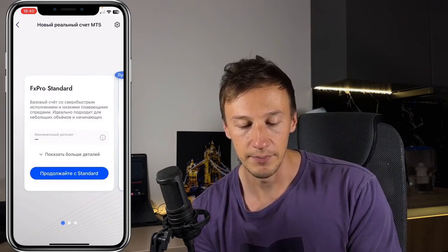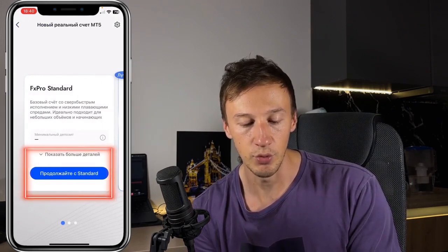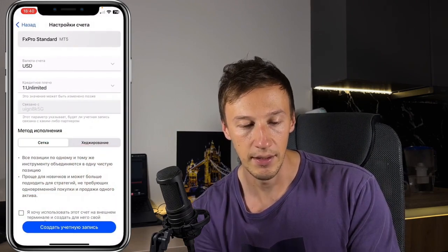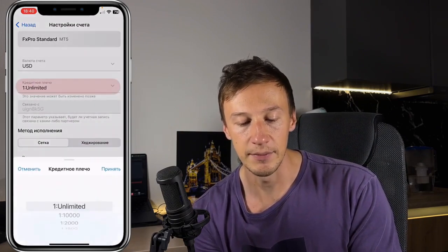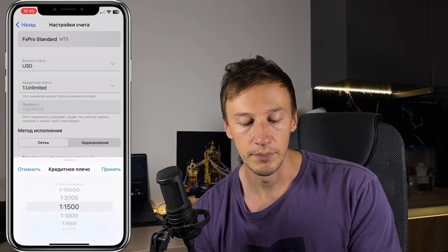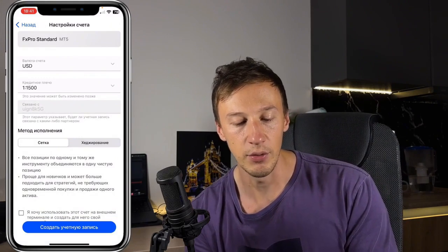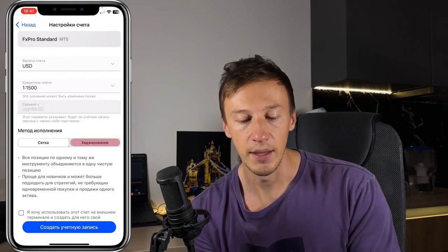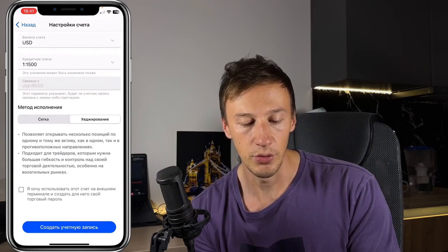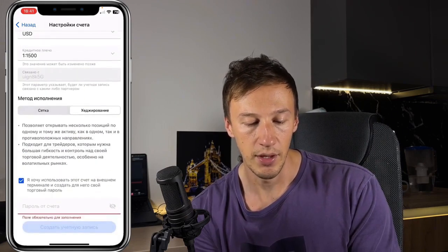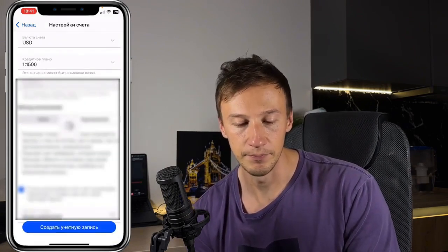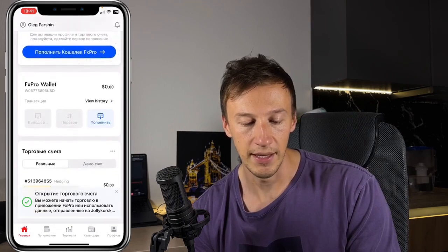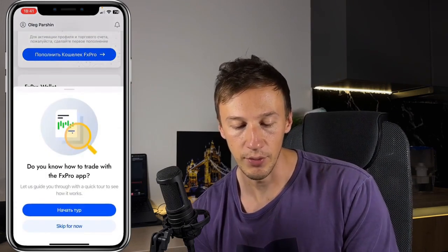Well, I'll choose MT5. Next, we click this little blue oval here. We continue with standard. Then we have the account currency. By default, there are USD. We'll leave the leverage as is. Let me choose 1 to 1,500. Next, the execution method, netting or hedging. Everything is described here. I'll choose hedging and check the box that I want to use a password on this account. So next we'll come up with a password. After that, we click Create Account. And just like that, now we have a new trading account, ready to go.